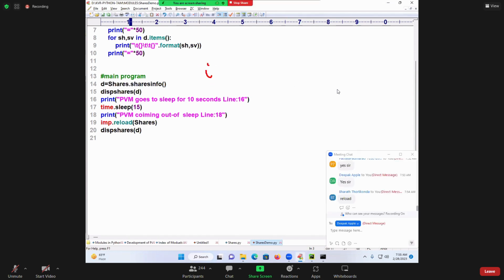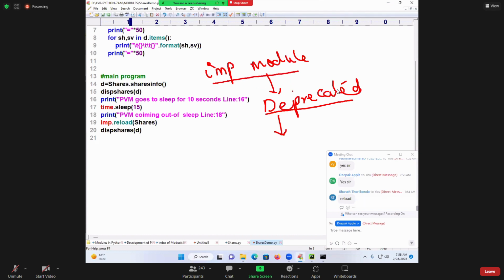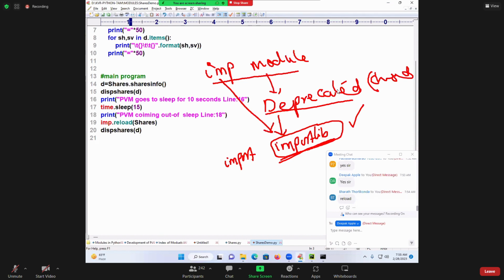See students, one important point I would like to say. As on today, the imp module is deprecated. Do you know deprecation? If you say you don't know, I will explain. Deprecated means it has been changed to the name importlib. Importlib is the module name you have to write now. So the imp module is deprecated in favor of importlib.